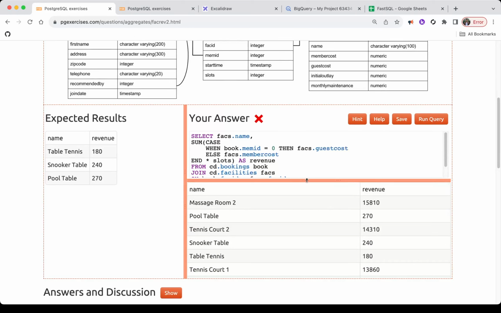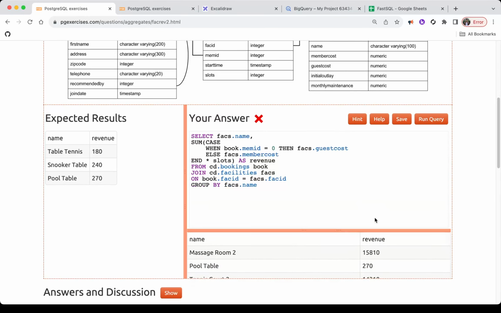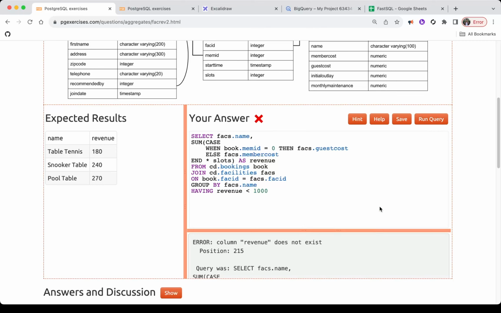So how can I do that? It's a filter, right? I need to filter on this revenue column. I cannot use a where filter because this revenue is an aggregation and it was computed after the group by, after the where. So the where wouldn't be aware of that column. But as we have seen, there is a keyword. There is a statement called having, which does the same job as where. It filters based on logical conditions. However, it works on aggregations. So I could say having revenue smaller than 1,000. Unfortunately, this doesn't work. Can you figure out why this doesn't work?